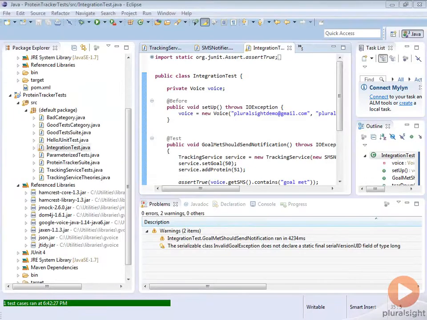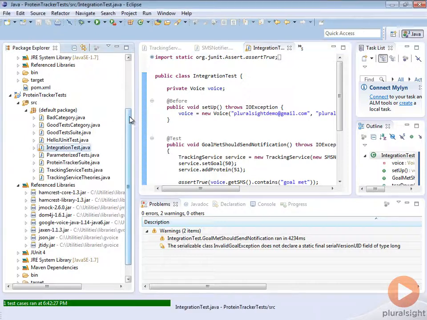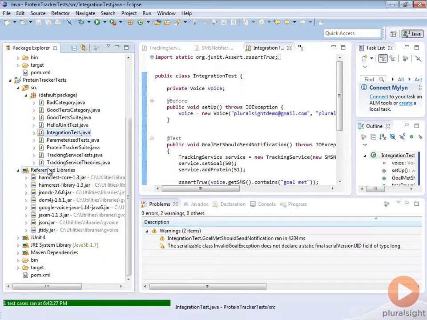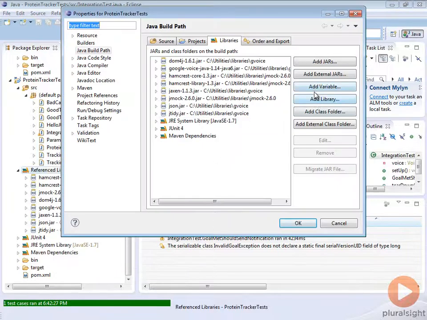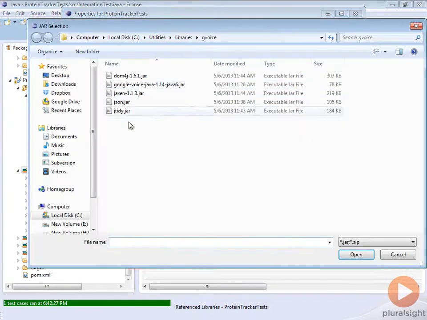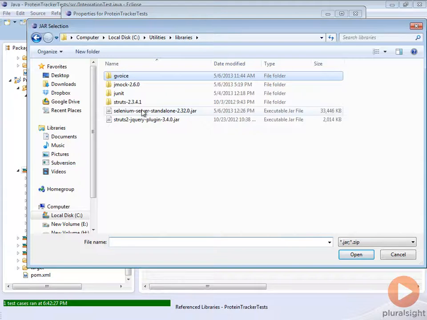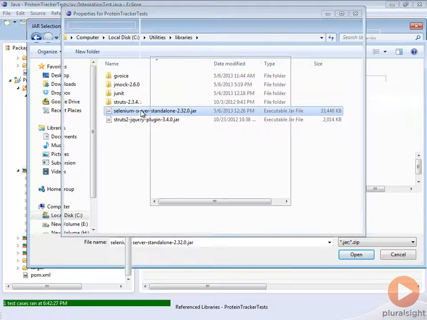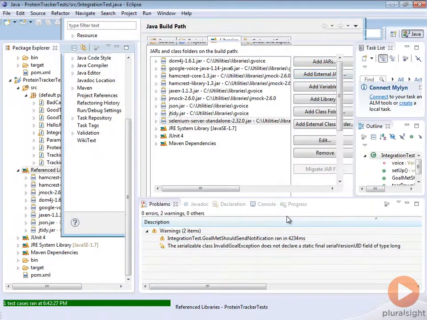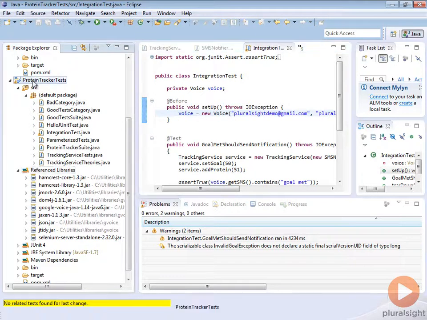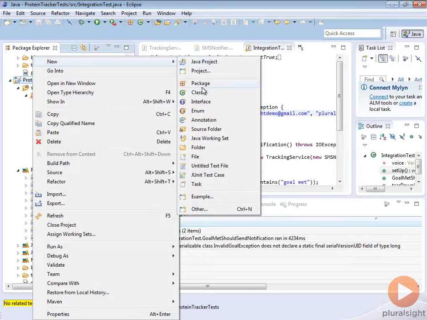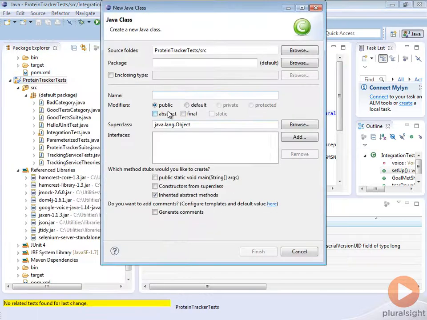I'm going to go ahead and add that to our project. We'll go to our test project, and I'm going to go to our build path, configure the build path, add an external jar. I'm going to go in here and add the Selenium server standalone jar. Now that's all we need to do in order to be able to use Selenium. I'm going to go into our tests, and I'm going to create a new class, and I'm going to call this Selenium tests.